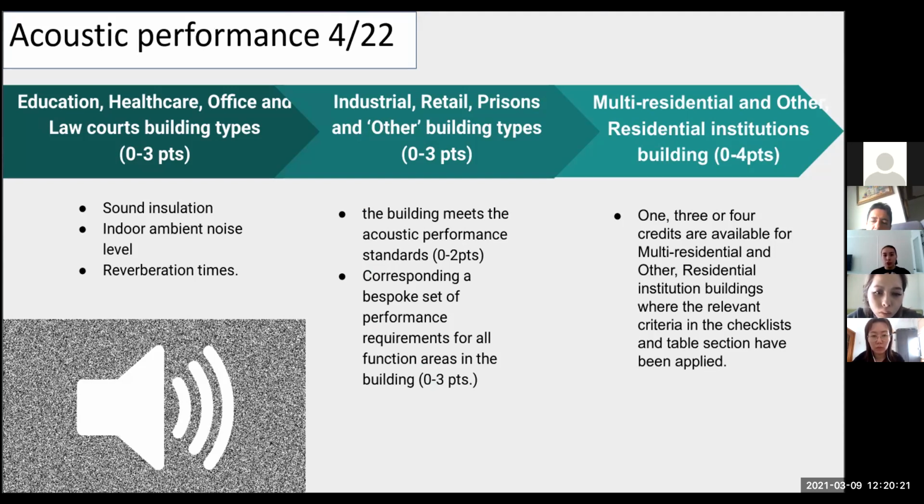For example, for education, healthcare, office, and workplaces, we can give from 0 to 3 points. For industrial, retail and prisons, we can give 2 points if the building meets the acoustic performance standards, and if they meet individual performance requirements for these buildings, we can give 3 points. And the last is multi-residential and other residential institutions buildings. We can give 4 points if they all meet these requirements.